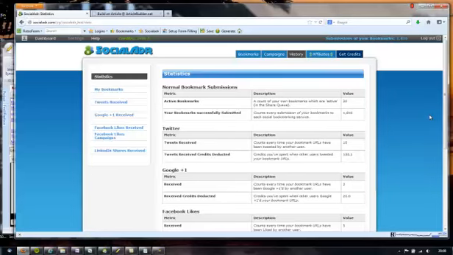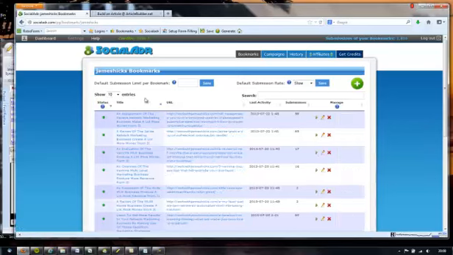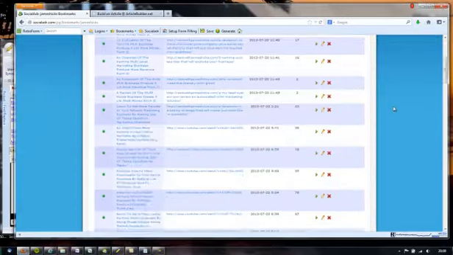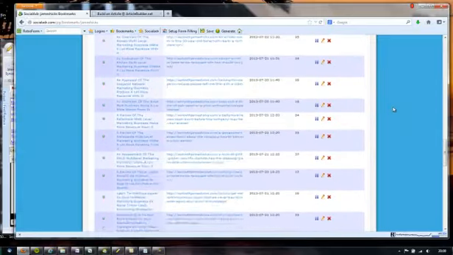So what I wanted to do very quickly is just give you a quick overview of what I do and how I use this. Let me just show you my bookmarks first of all. This is all the bookmarks that are in the system at the moment, and let me just select 100 there. And you can actually see that they're all in there.